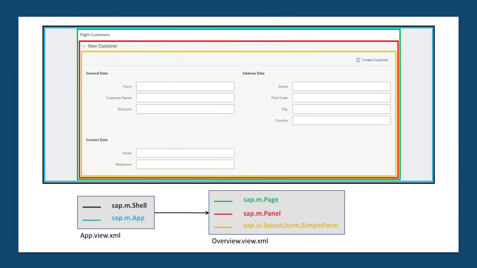Now let's jump into our BAS system, and we will create a form in BAS directly.